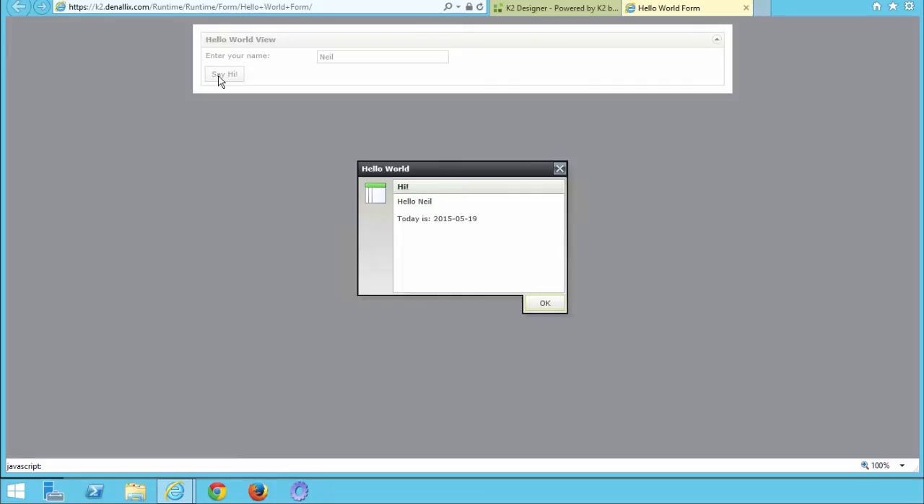Let's do a quick review of Step 4. In this step, we tested the Hello World form both internally and externally. We used the run link to test the form, and we observed how it opened and processed from within K2 Designer. We also then used the runtime URL link to open and submit our form from an external browser.